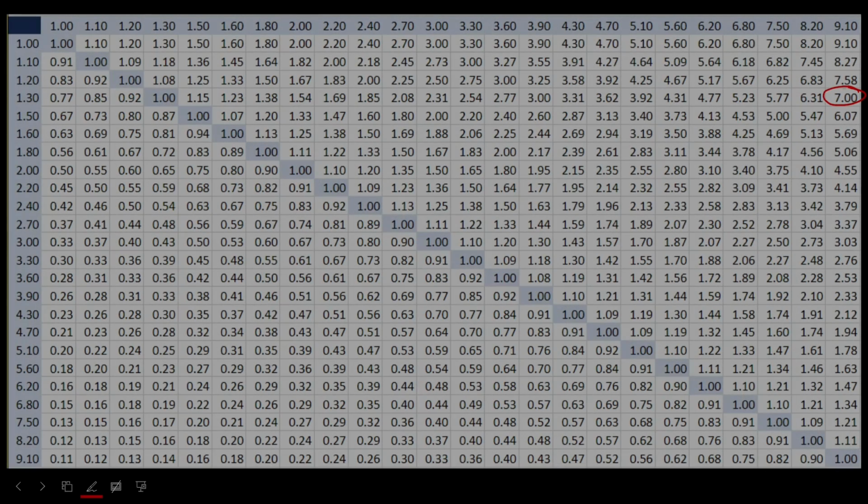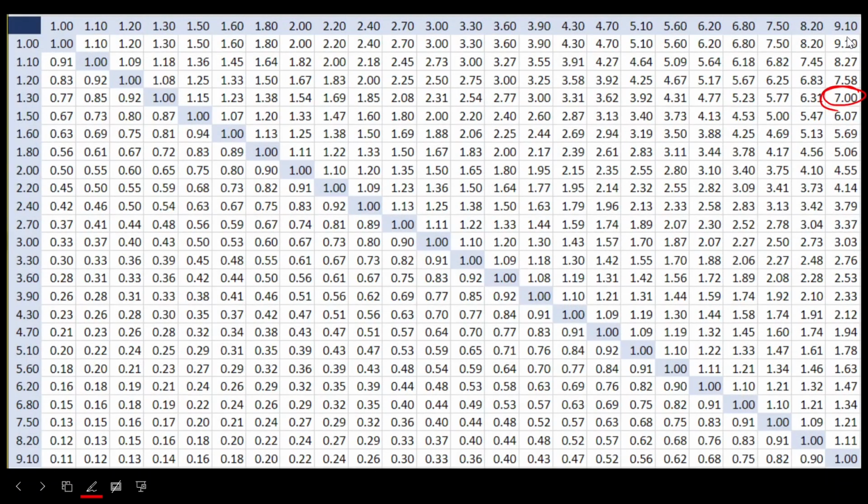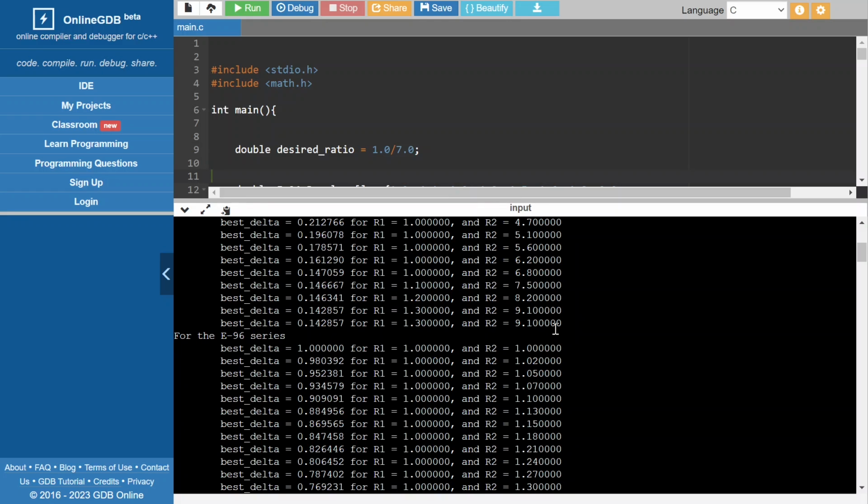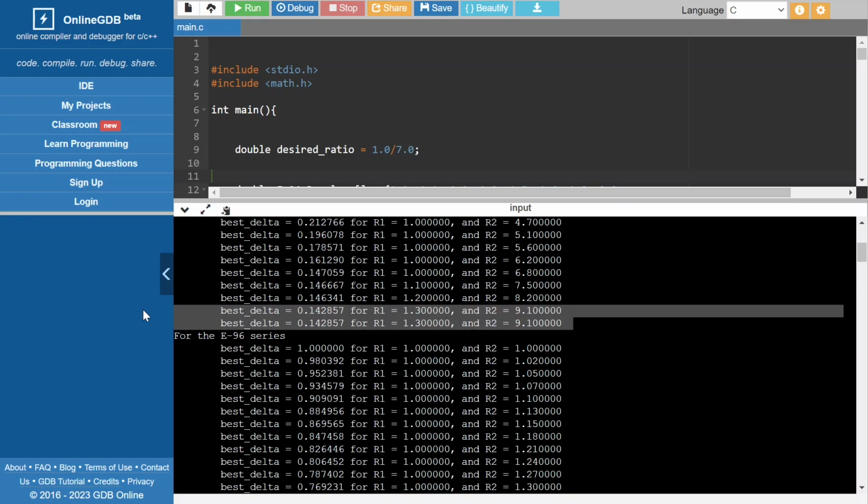Sure enough, there it is. That 1.3 and 9.1 would have been a much better choice. Let RF be 91K and let the input resistor be 13K. As I said, this chart is a bit inconvenient and it's very easy to miss things. But that's why we make computer programs, to make life much easier for ourselves. So for the E24 series, the best fit would be this 1.3 and 9.1 ratio.